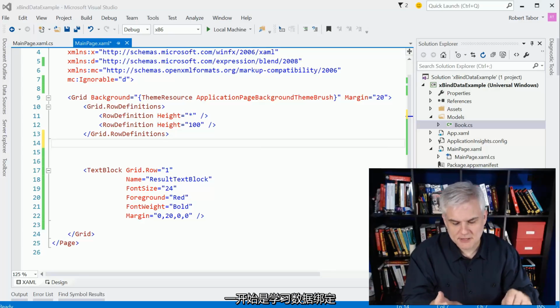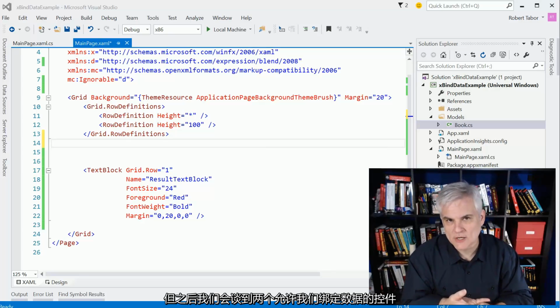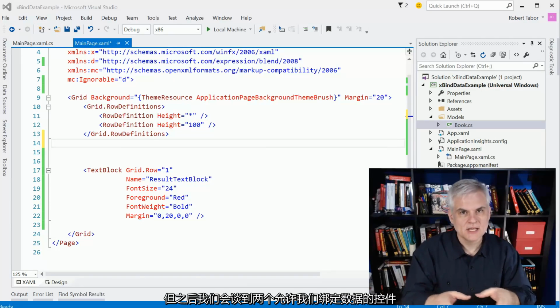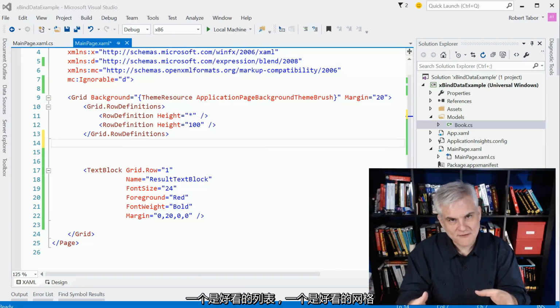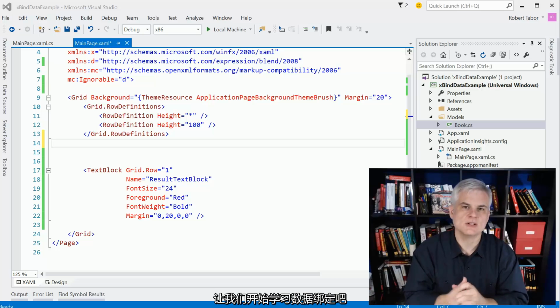In this lesson, we're going to talk about a couple of things. Start with data binding, but then we'll talk about two controls that will allow us to bind data in a grid-like fashion or in a list-like fashion. So let's start with data binding.